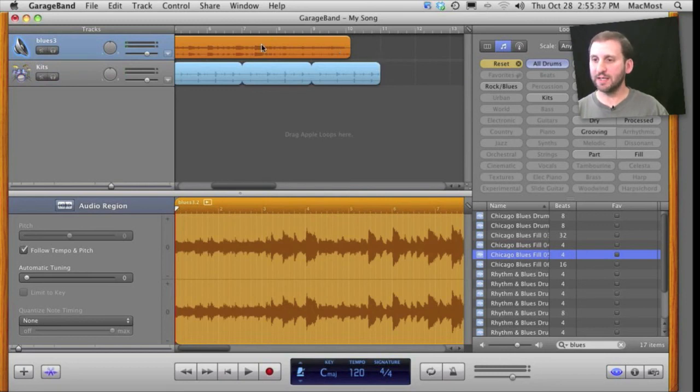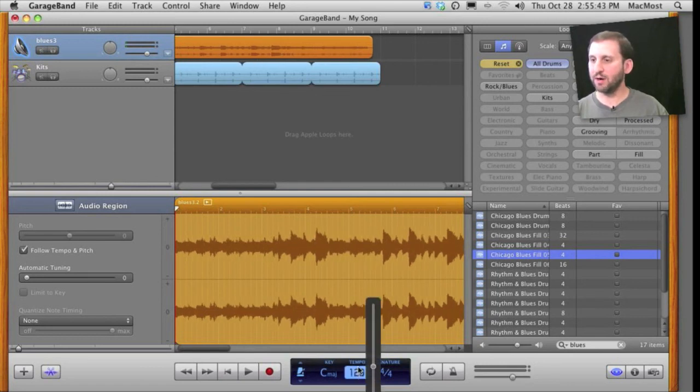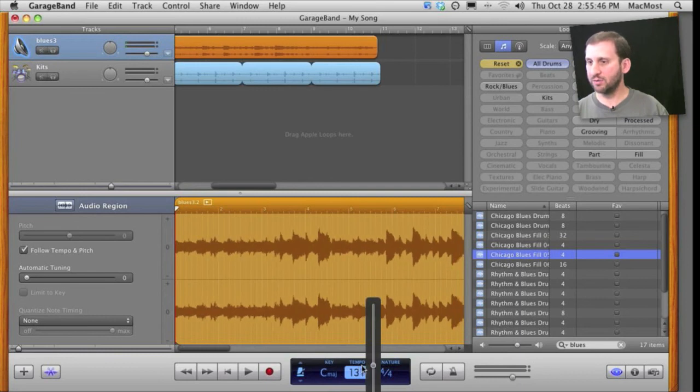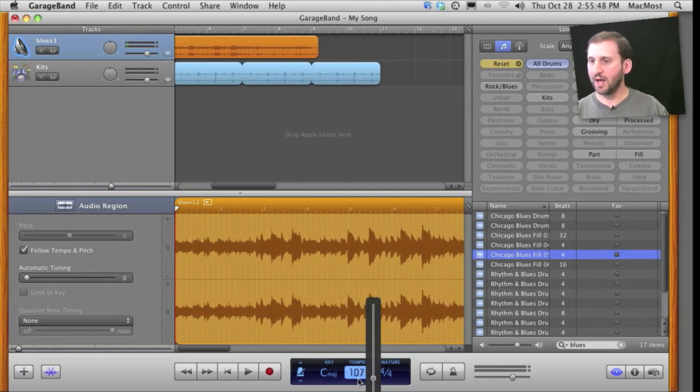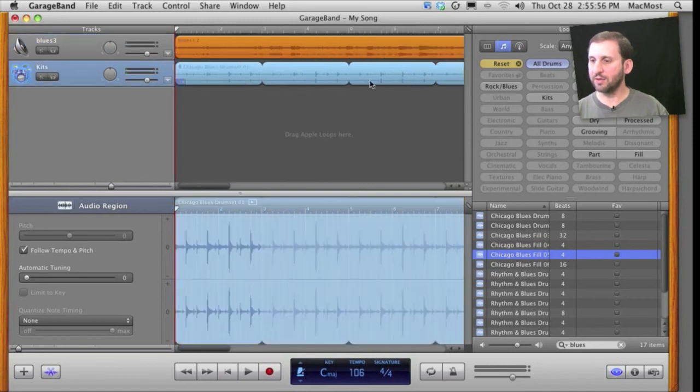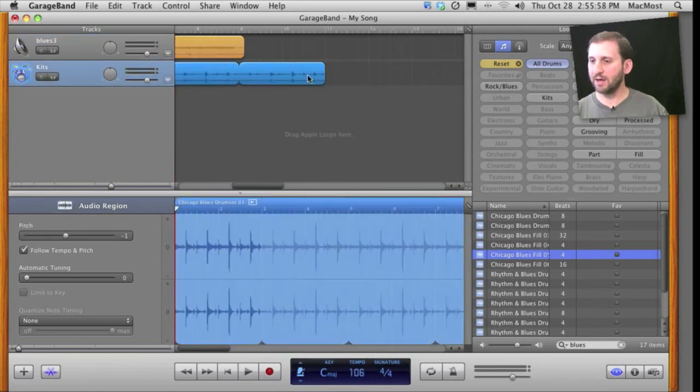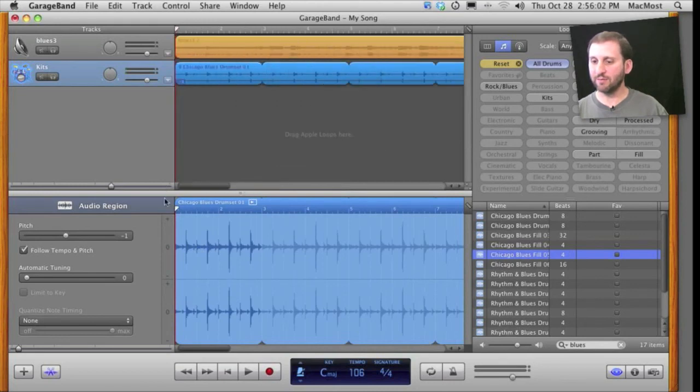So I can do that by selecting that track. I make sure I have follow tempo and pitch turned on, and I can adjust the tempo here, and I'll adjust it to just the right amount. Actually, I'm going to bring it down. It should be one drum measure less. And I'm going to put it right at 106 there. And I'm going to then shrink this track down. I don't need the extra loop. And now I should have something reasonably close.